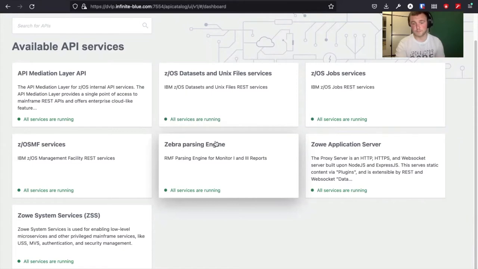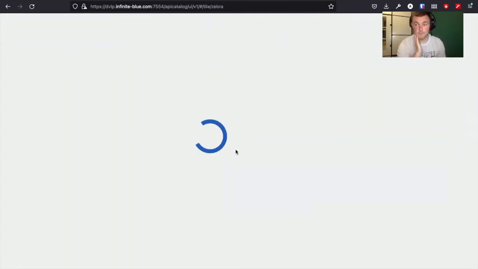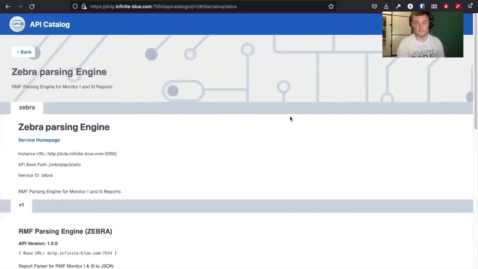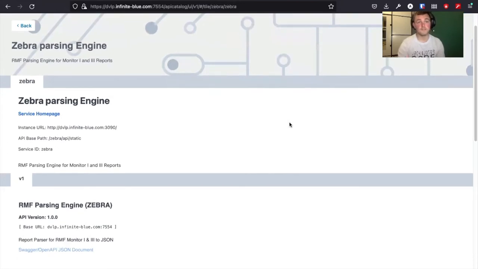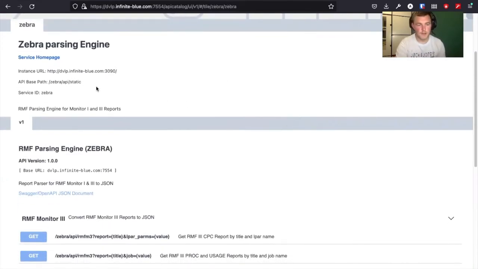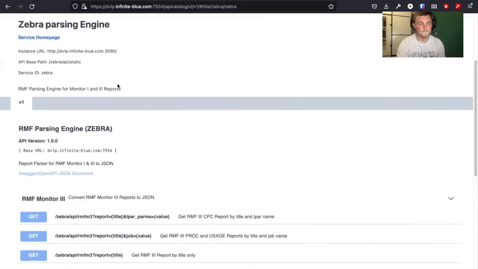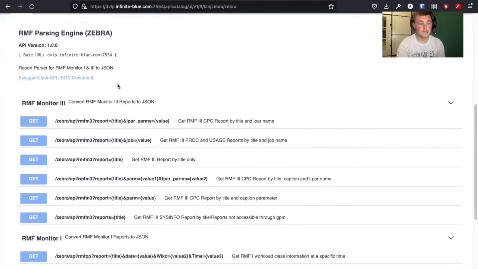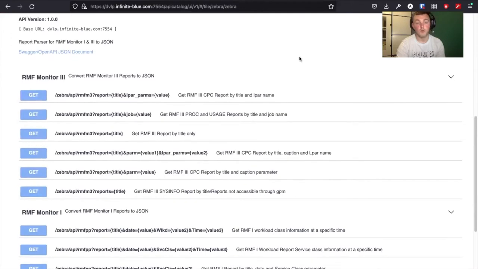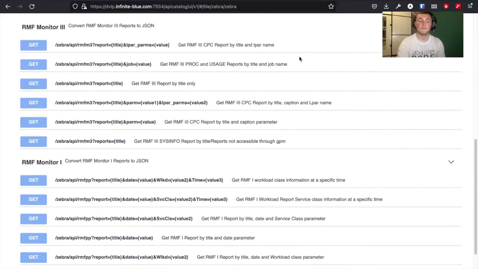And there are only a few features that we can use. I can then click Zebra Parsing Engine and we can look at the API details. And this loads the Swagger documentation for the Zebra APIs. So we can look through here, we can see all of the routes that are available. There's lots of information here, but you can see all of the APIs available, all of the routes, sorry, available.